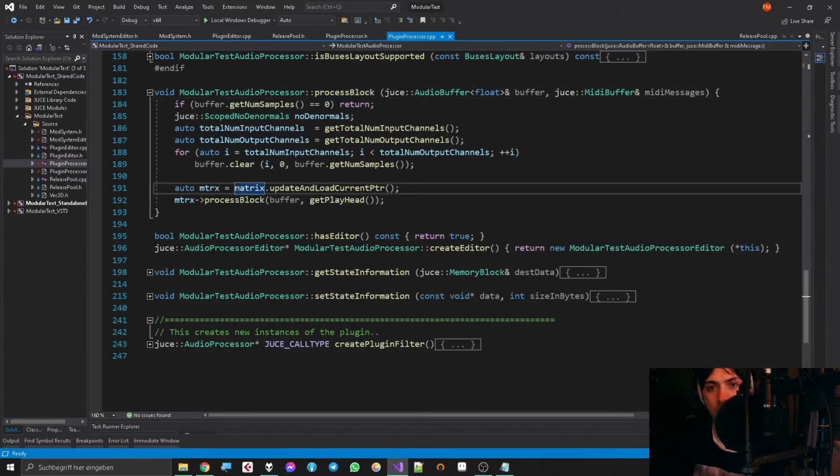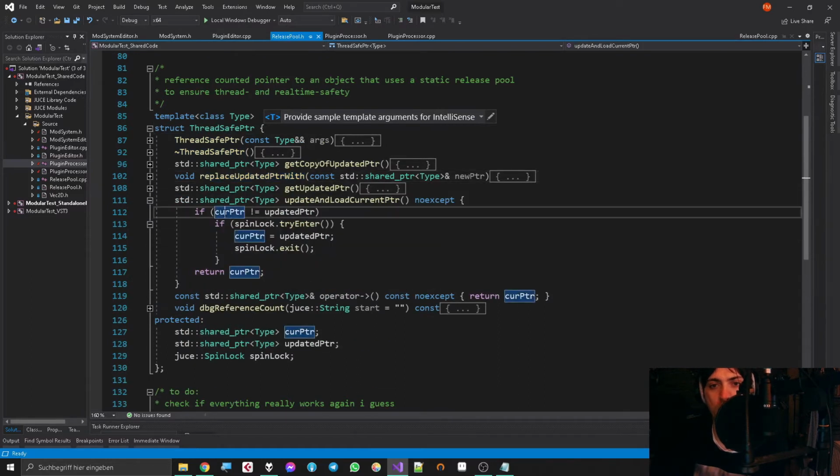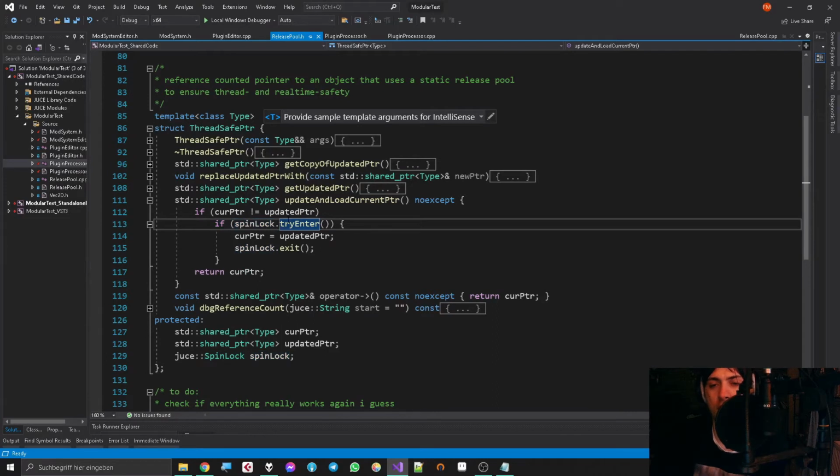So just like before, there is the matrix object, which is my so-called thread safe pointer, and it has a method now which is called update and load current pointer, and then it does the thing with it. So at this point it still looks pretty much like before, and if this method still did the same thing, then it would be pretty much the same thing, but it does something different. So let's just see. The first statement is if current pointer is not updated pointer. So apparently there are two pointers now, current pointer and updated pointer. If they are not the same, only then use a spin lock. Use the spin lock to try to enter the lock.